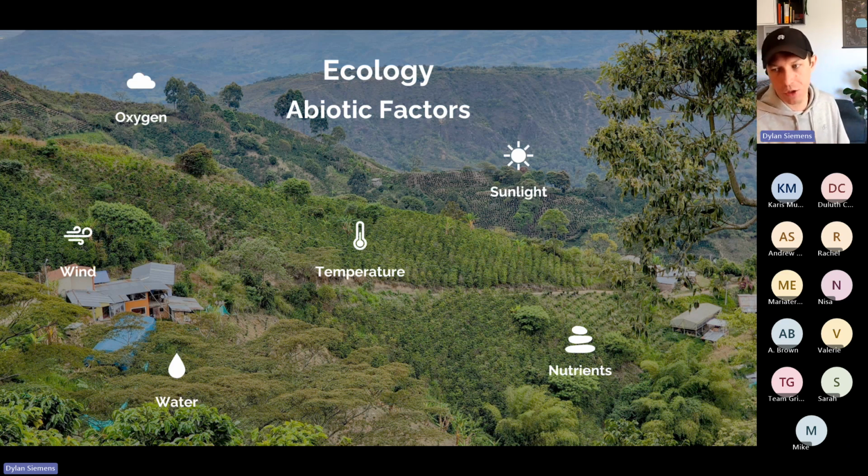Basic ones shown here: the temperature, amount of sunlight, the nutrients in the soil, the water, wind, oxygen, minerals, pH, humidity. All of these things affect basically what consumers and producers can thrive in an environment.